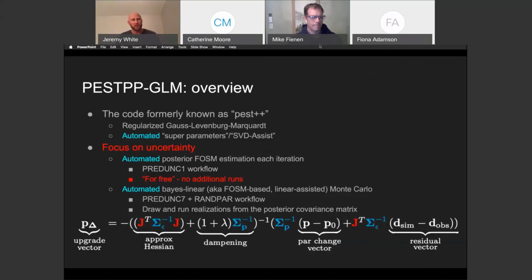But the focus on uncertainty in PEST GLM is twofold. One is you can do automated FOSM parameter uncertainty and forecast uncertainty estimation every iteration. That would be like a PREDUNC1 workflow. It happens for free every GLM iteration. And you can also do what we call Bayes linear or linear assisted Monte Carlo every iteration and at the termination of iterations. And that Monte Carlo workflow is nice because it's a more nonlinear type of uncertainty analysis. So you can essentially get 2 measures of uncertainty from this one tool.